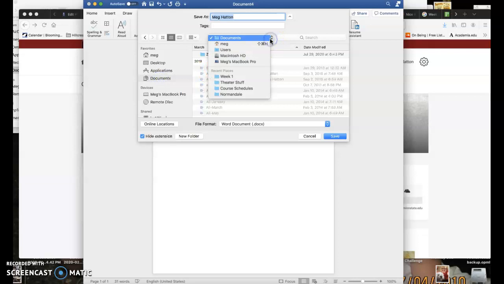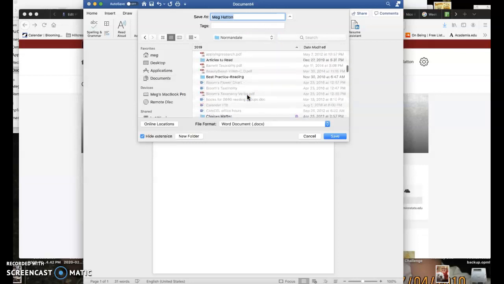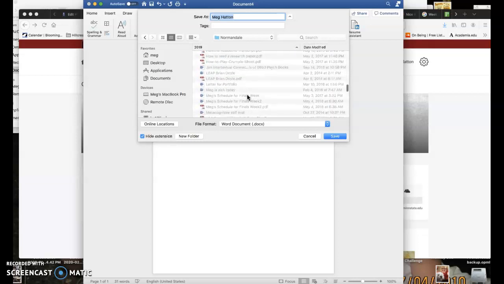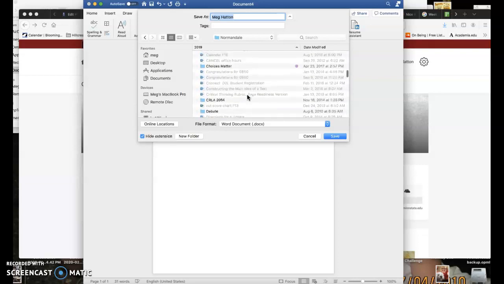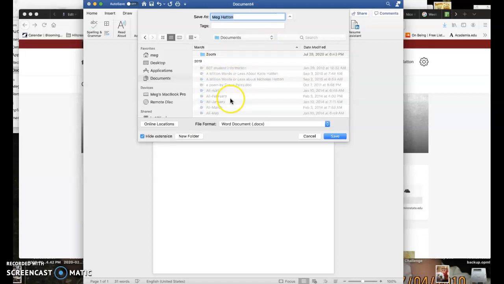I want to go to, why won't it let me do that? Interesting. Well, I'm going to go down here to Normandale, because that's where I really want to be, and I'm going to scroll down. I think that was my problem, is I didn't scroll down. And so you can see that I have a lot of stuff in my Normandale folder, right? And if we want to go back to documents, I can show you how I'm going to navigate that, because now I understand what happened.